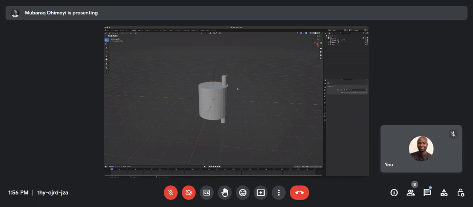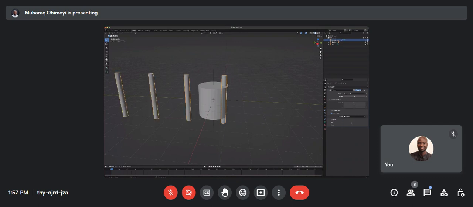Why are you clicking both of them? Yeah, I was parenting the cylinder to the empty. Okay, that's good. Then you rotate the empty. Wait, select everything you're seeing, press A to select everything, and apply transforms. Okay.